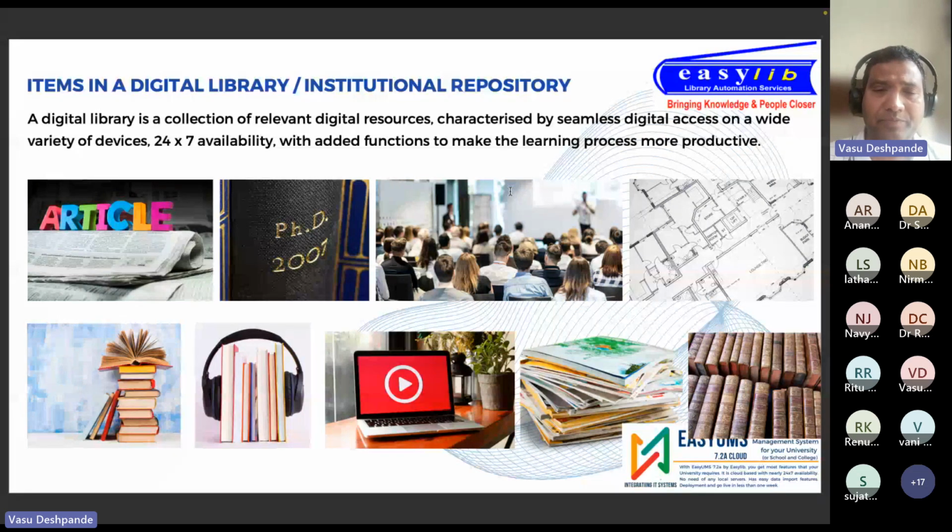Going forward, there is also article indexing. You can go over that also. So there are additional things that we will do.